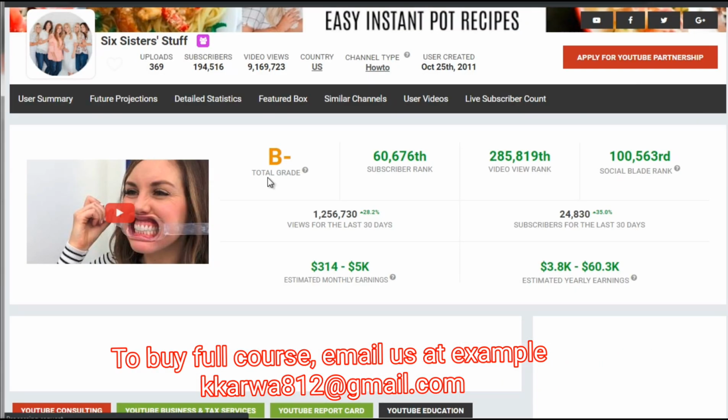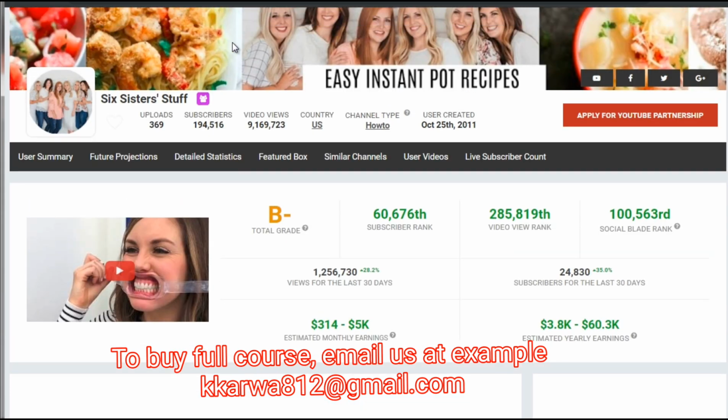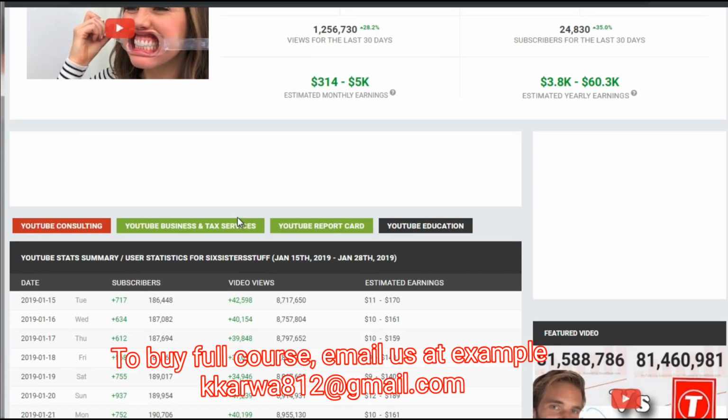Right off the bat, we can see that if we were to rank on the keyword Instant Pot, it's going to take a lot to break through. But the way we can break through is by using subcategories of that keyword, like Instant Pot recipes or Instant Pot chicken recipe, stuff like that. We can see that each one of these has about 100 to 200,000 subscribers, so you're going to have to be competing against that.